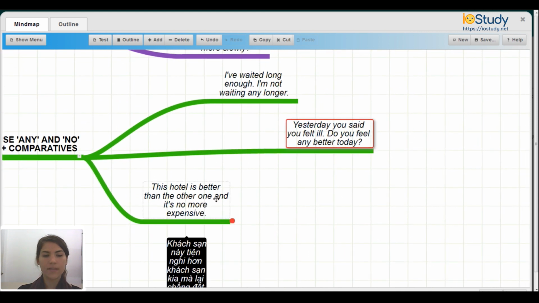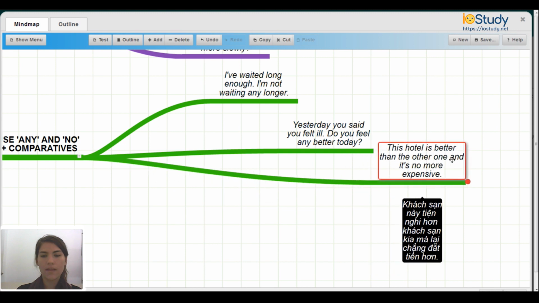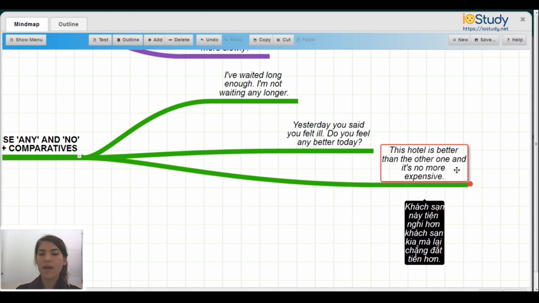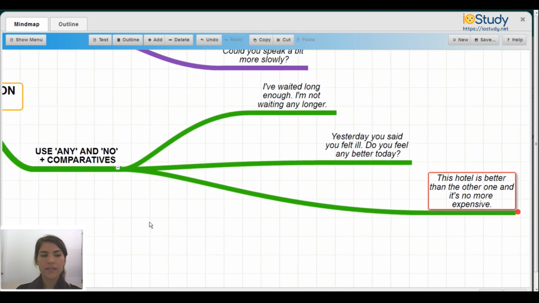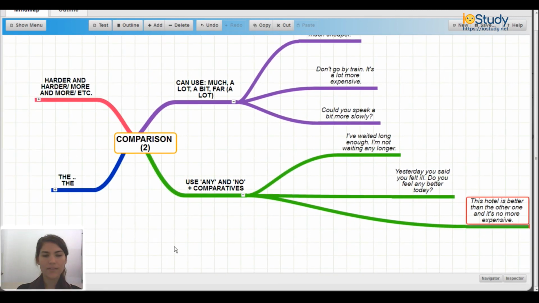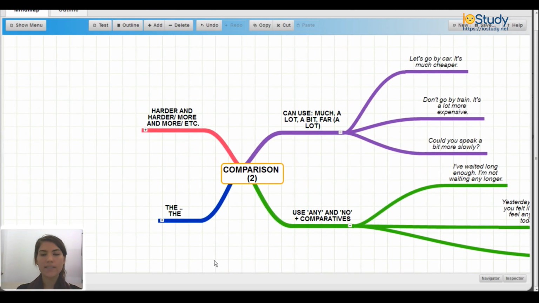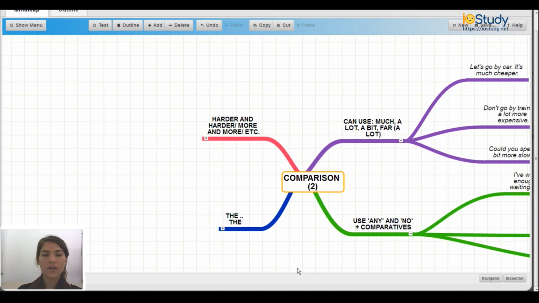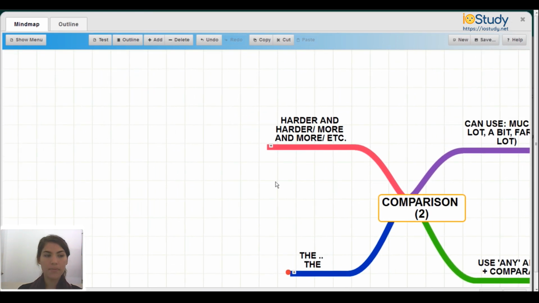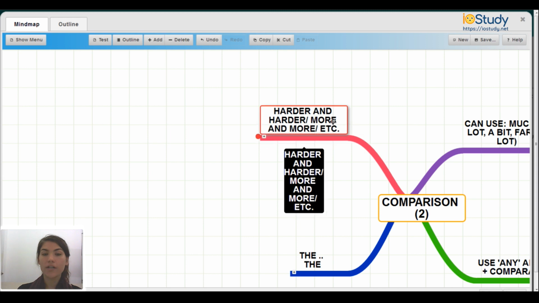And finally, this hotel is better than the other one, and it's no more expensive. So as you can see here, in all of these examples, we are using any and no plus the comparative. Okay, so there's that rule for any and no plus the comparative. Now let's go on to the second half of the mind map and talk about harder and harder, more and more, etc.